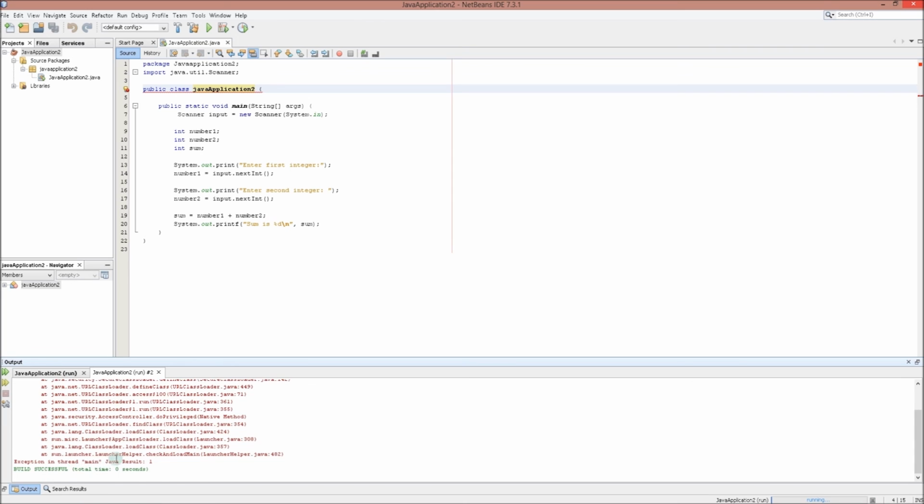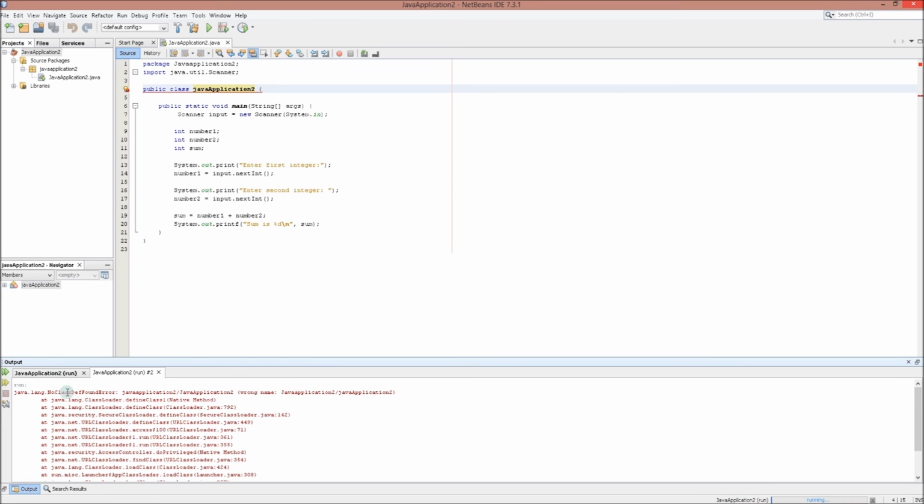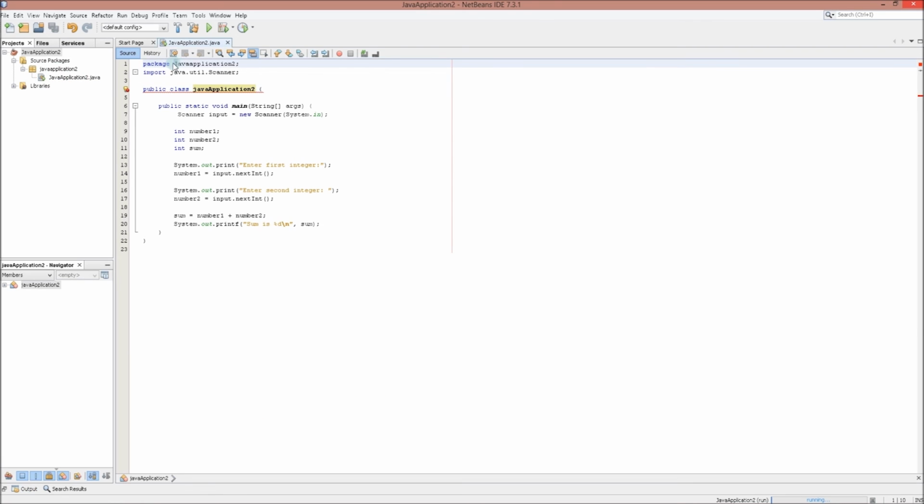Exception in thread main, Java result 1, Java language, no class definition found, error, Java application 2, wrong name. So basically it gives you enough information to tell you that you've put in the wrong name and that it's looking for something that is not there. It's looking for a package, Java application 2, yes, but it's looking for a package with a capitalized J. And here we have it as a lowercase j. So every detail matters. Let's put in a lowercase j and let's fix this.